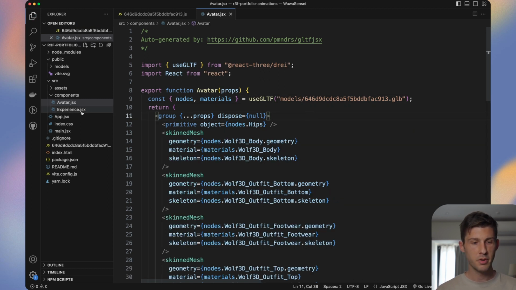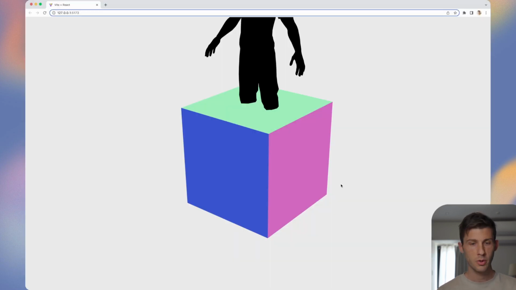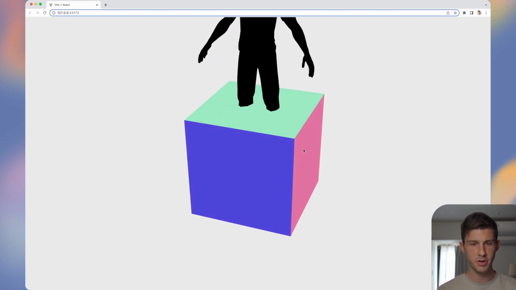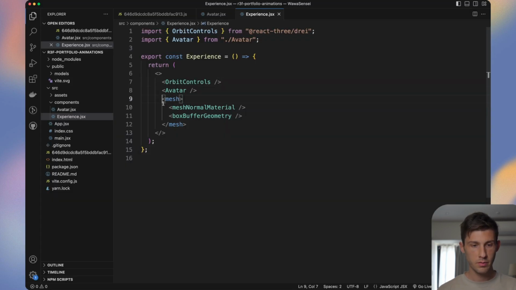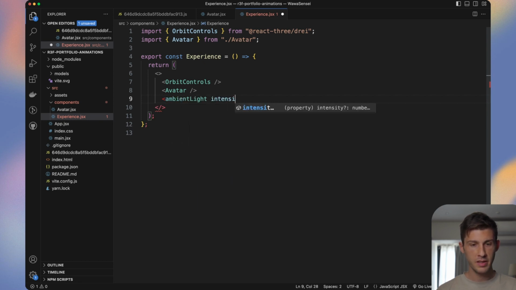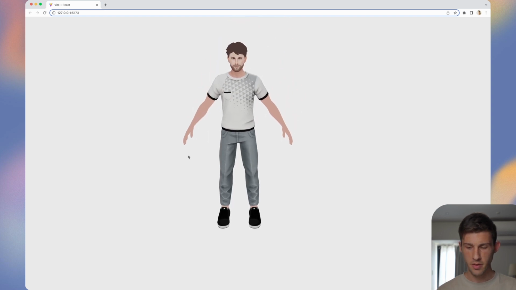Now go to the Experience, and let's try to add our Avatar component. Okay, so we can see it. It's full black and with a bad position, or our camera is wrongly placed, but we will fix it. So for now, we can remove this mesh. We'll add an ambient light with an intensity of 1, so it shouldn't be black anymore. And we can go to the App and let's change the position to 0, 2, and 5. It's better, but let's decrease the position.